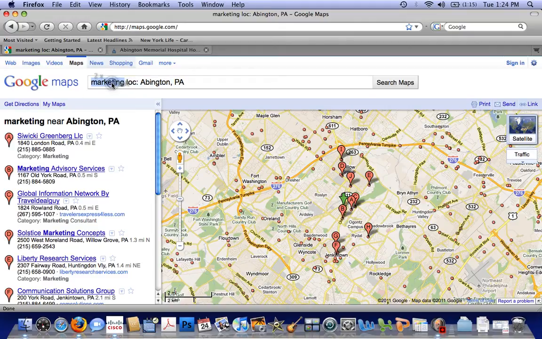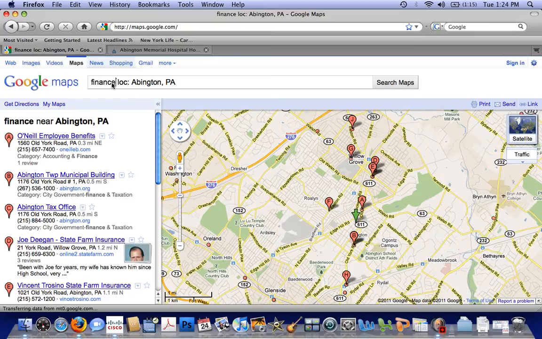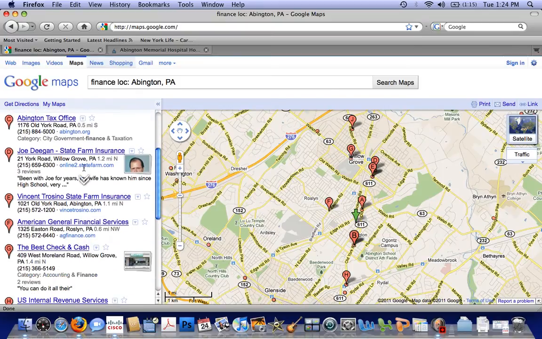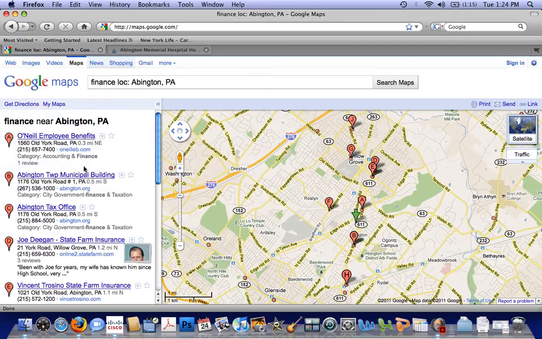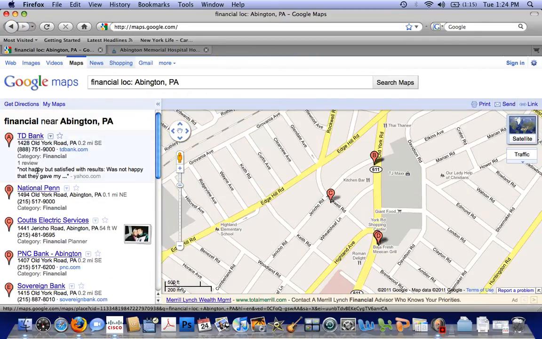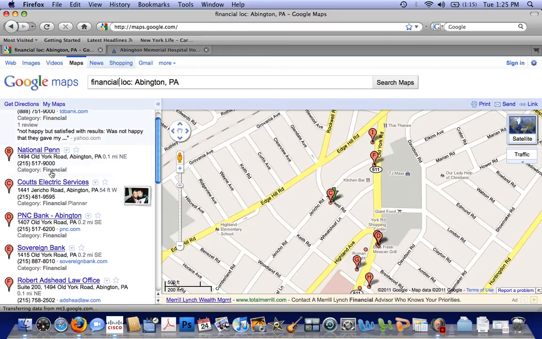I can do the word finance, and that's going to find me some hits too. There's some financial offices, some banks. Now if I change the word finance to financial, just like we did with child and children, we'll see that our hits absolutely differ. Now we have a few banks as our first few hits.